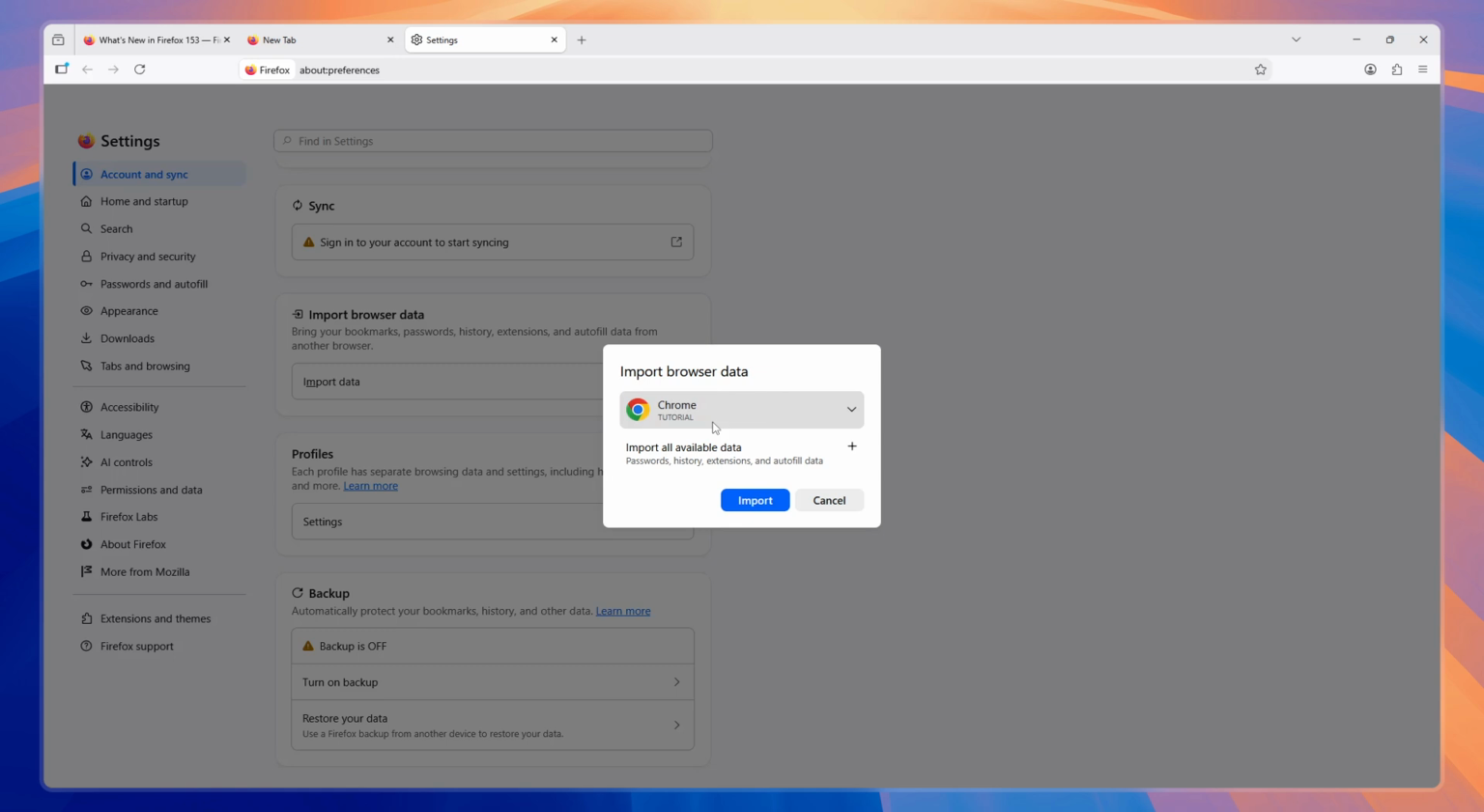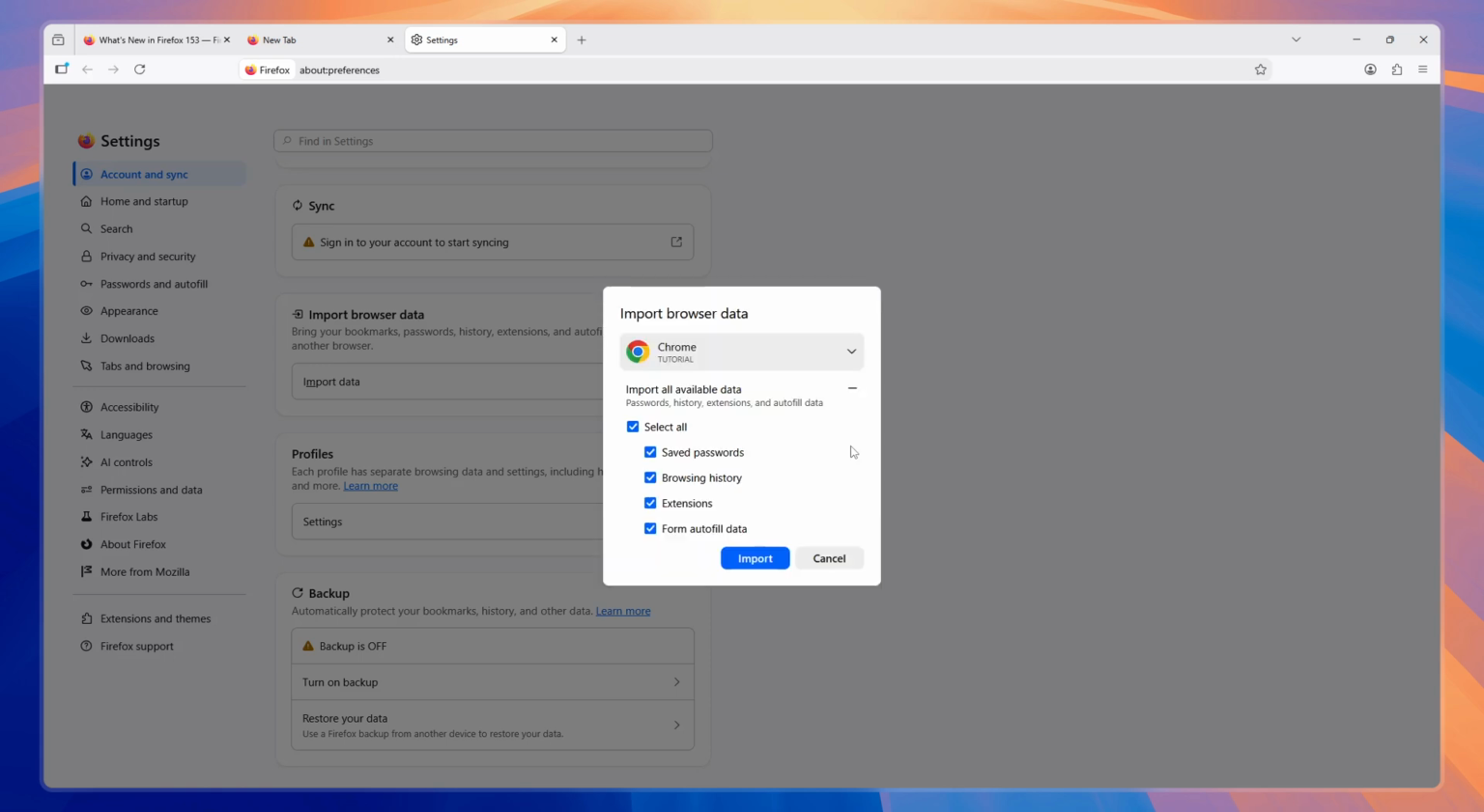After selecting Chrome, you'll notice a plus icon beside the text Import All Available Data. Click on this plus icon to expand the detailed import options. This gives you more control over exactly what information you want to transfer from Chrome to Firefox.